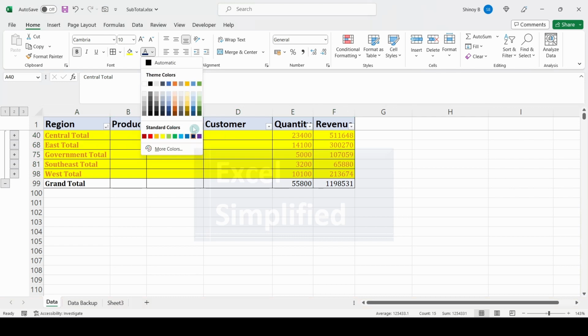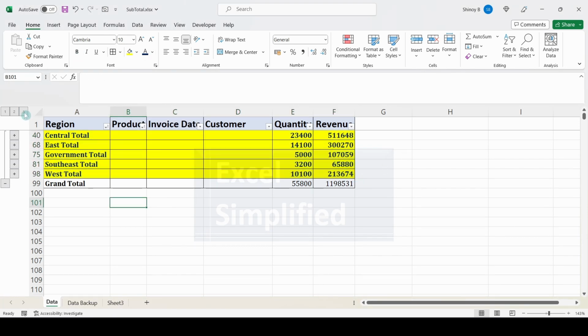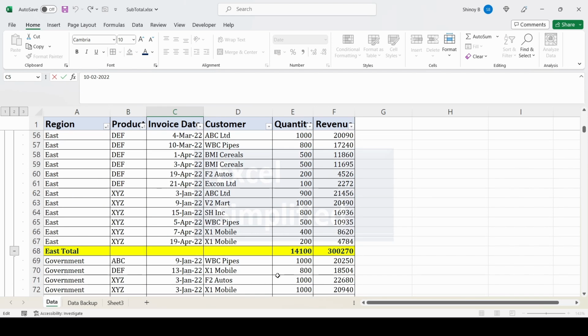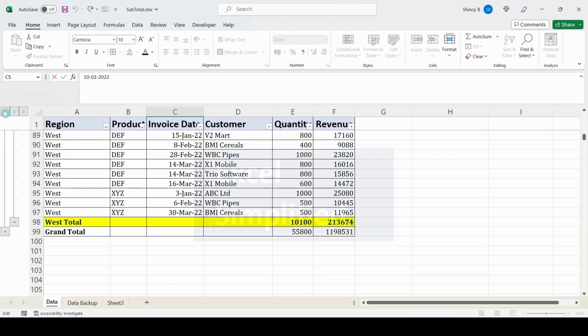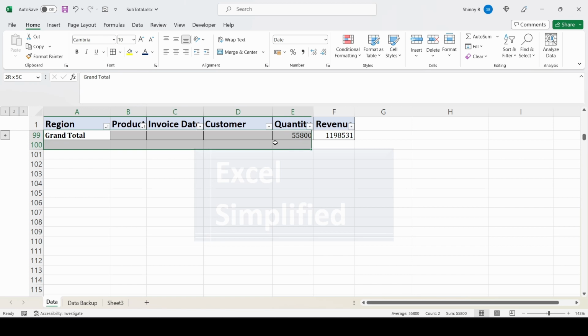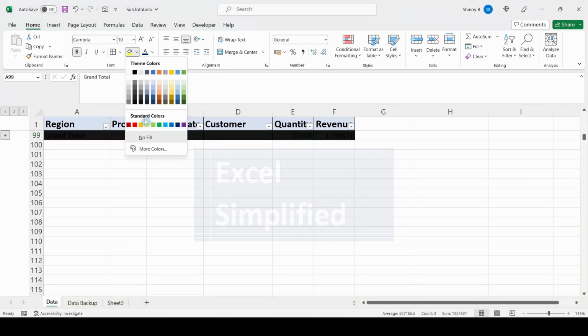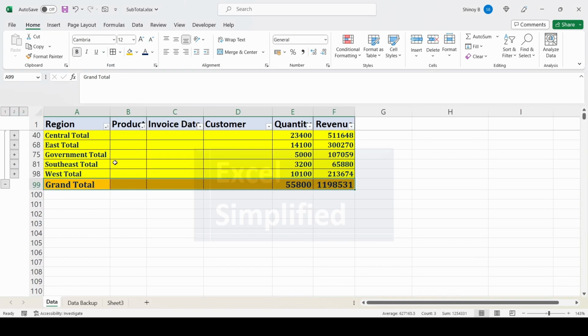I will make it blue. Then I will make it bold. Now I will make everything bold. See, now if I click on 3, Central, it has formatted only the subtotals. East, and so on. Now if I want to format the grand total using a different color, I will select this, click on Go to Special, Visible cells only. I will select a different color. Select this, bold, and increase the size a little bit. Now 2 will show. See, this is in a different color.